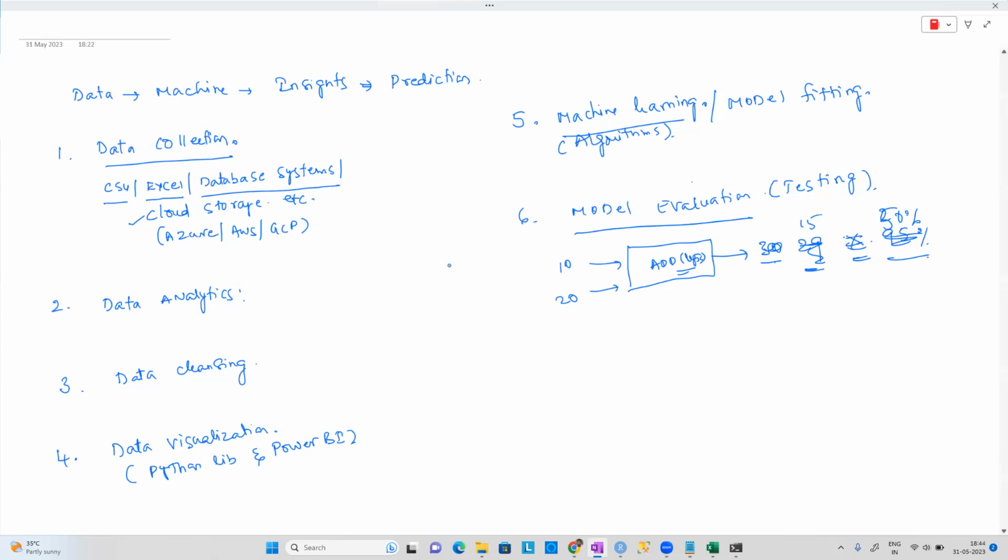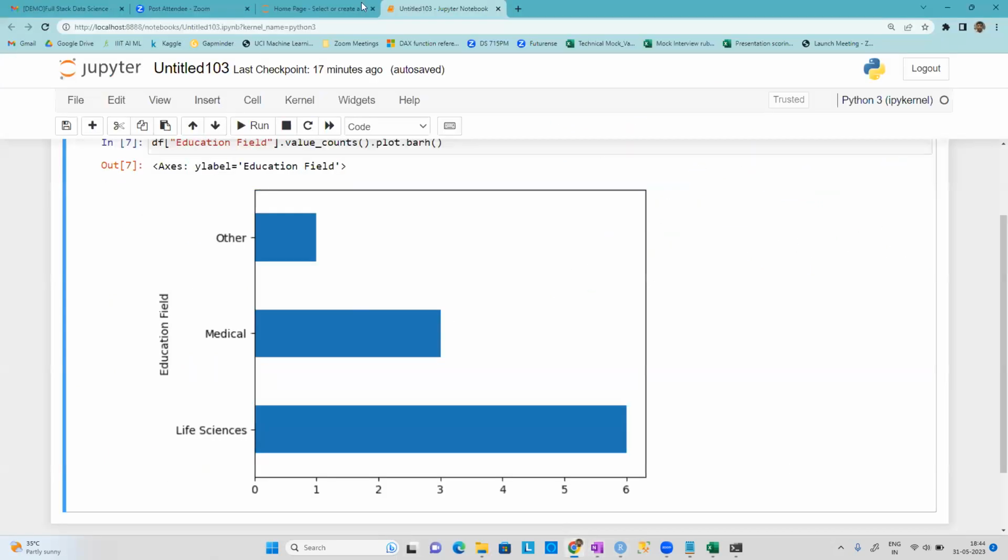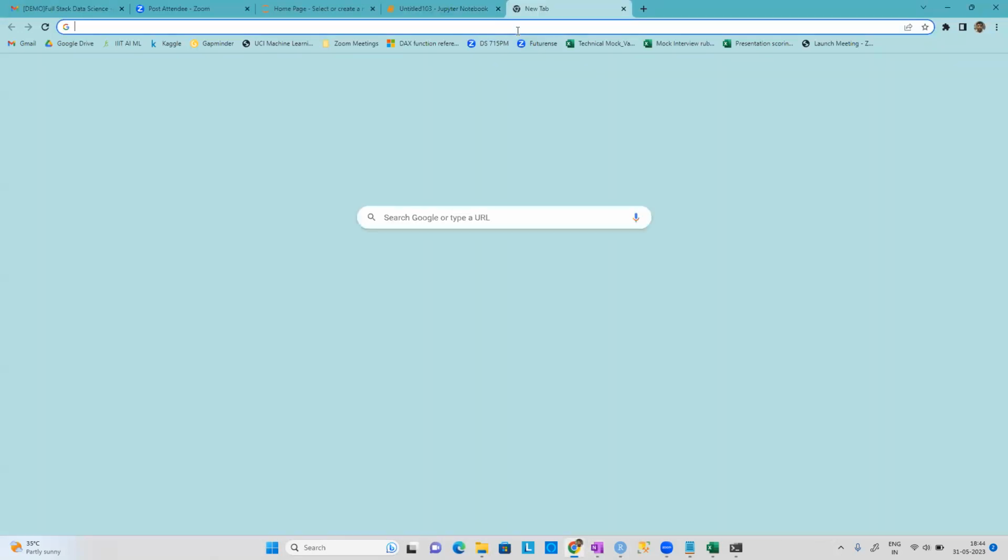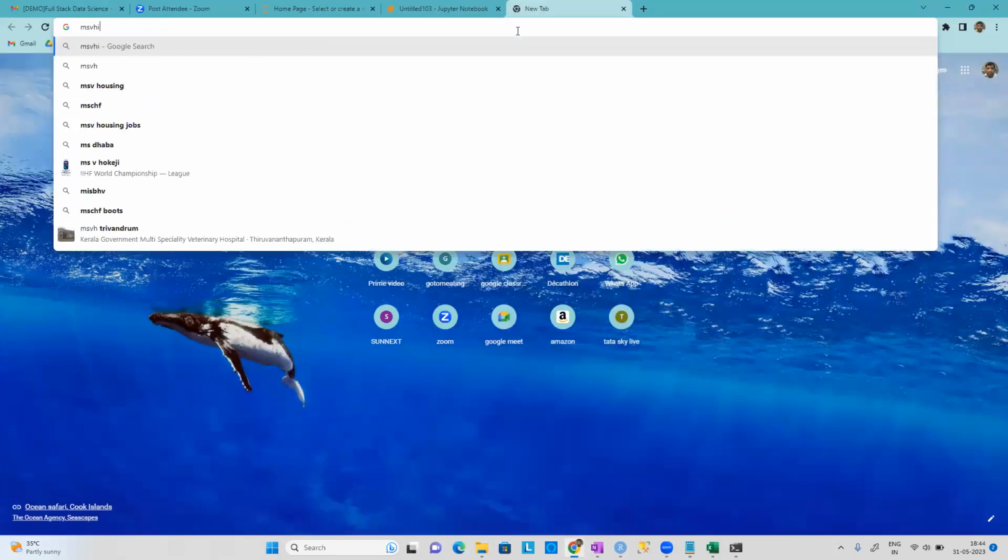In evaluation, we say the same thing: what is your score? 95%, 80%, 75%. For any machine learning model, finally we talk about something called a score. It's not only one single score; there are different scores.